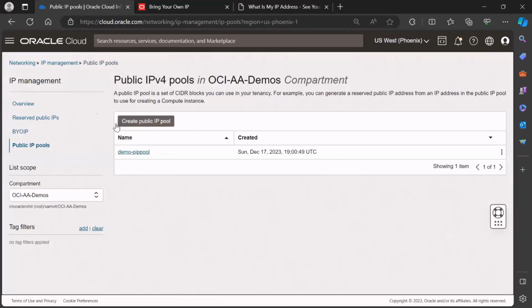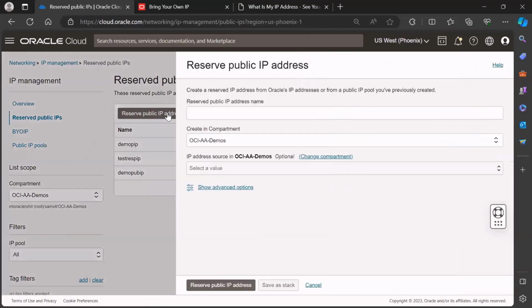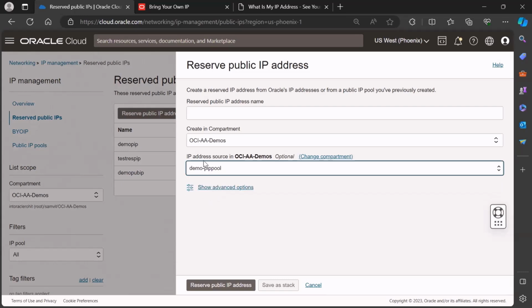One last thing that I will show you is if I go back to reserved public IP address, now here under IP address source, you should be able to see two because we created a public IP pool as well, right? As of now, it is not associated with a CIDR, but as you bring your own IP CIDR, then you can select this IP address source and you can reserve a public IP address.